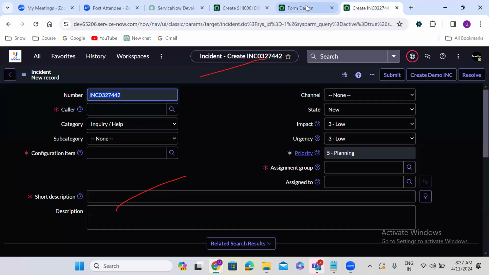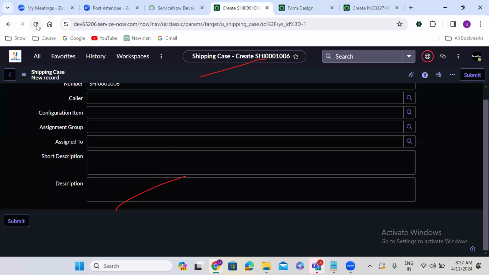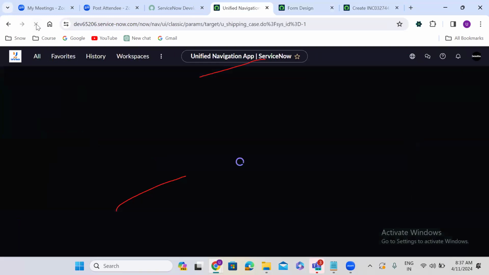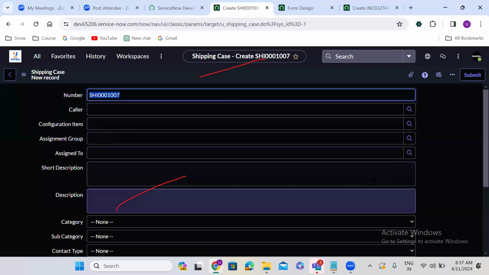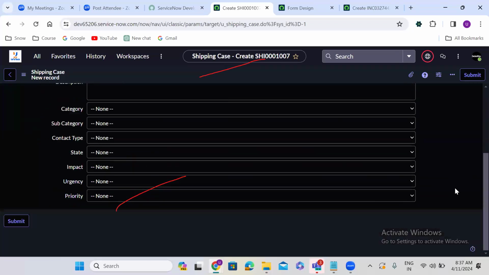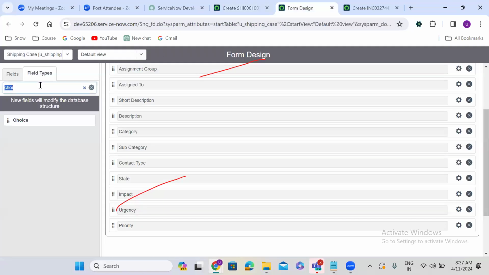You can just go to the form design. Let me just refresh this one. You can see number field, color, configuration item, assignment group, assigned to, all these are different fields. These two are string type of fields. Okay, these are actually choice type of fields. Now I am actually going to tell you to create some date time fields. Date time field. Okay.